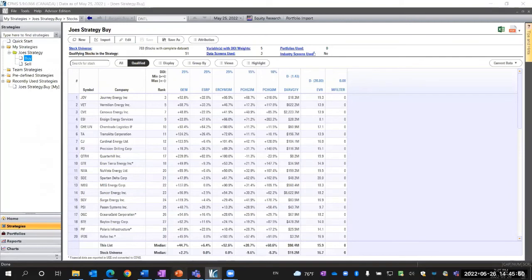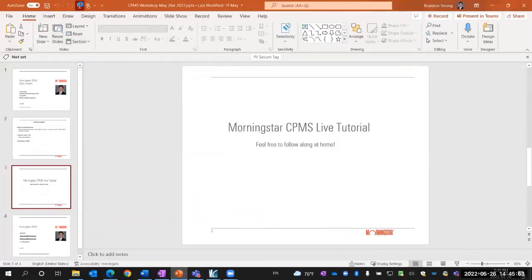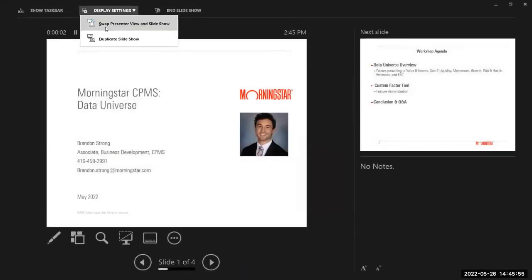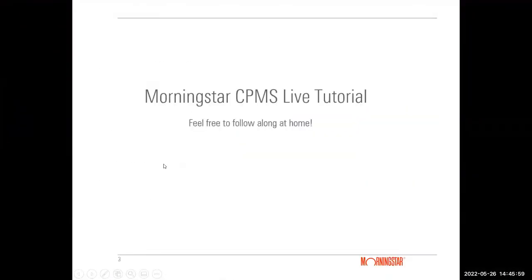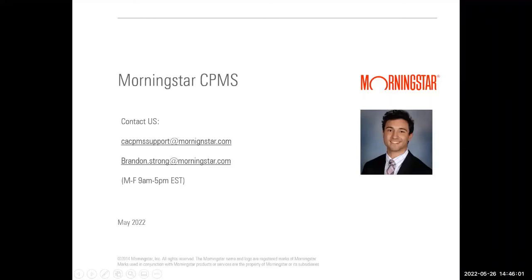So I'll just open CPMS here. And I'll go back to the closing remarks. And I'll just have my contact details here. So just to summarize for today, in this workshop, we touched on a few factors within the CPMS database. And we provided a bit of guidance as to when, why, and how to possibly use them.